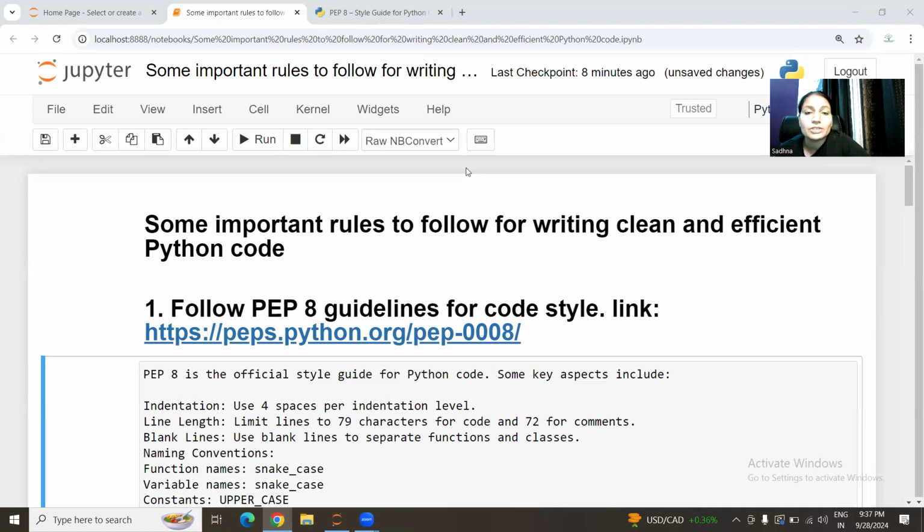But in organizations nowadays, we do have code optimization tools available. For example, for any code you have written, they check the quality of your code. If it is not good, you have to rework it. So I'm here to let you know some simple and important rules for writing clean and optimized Python code.